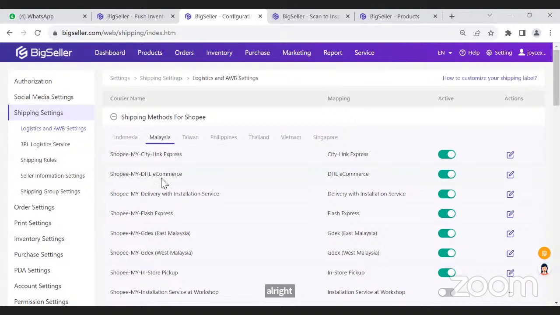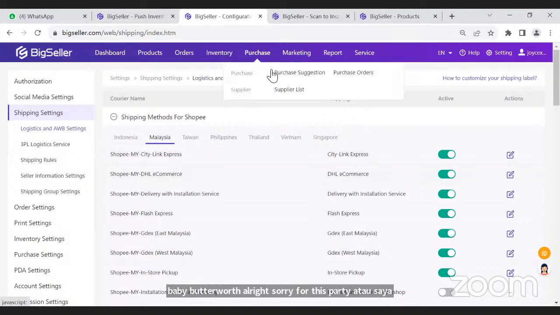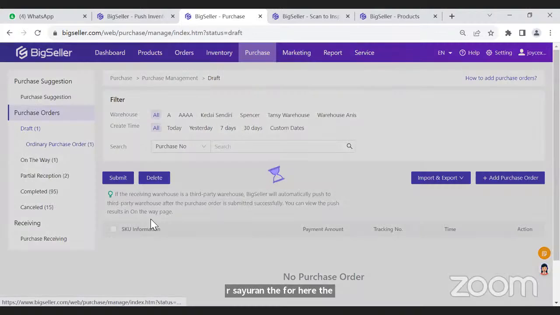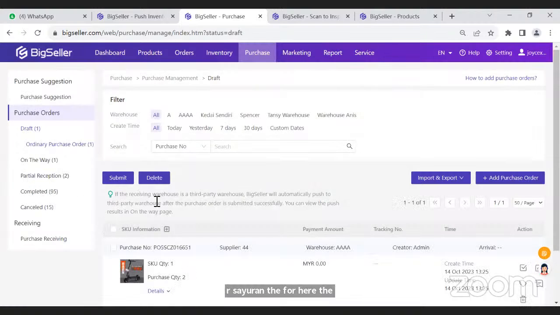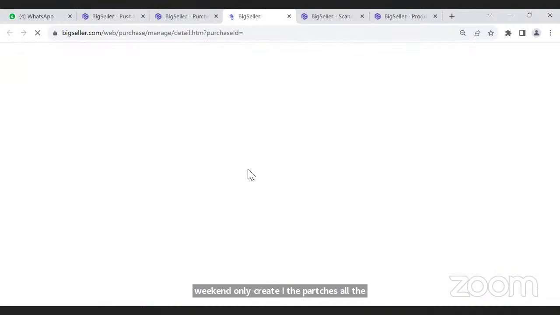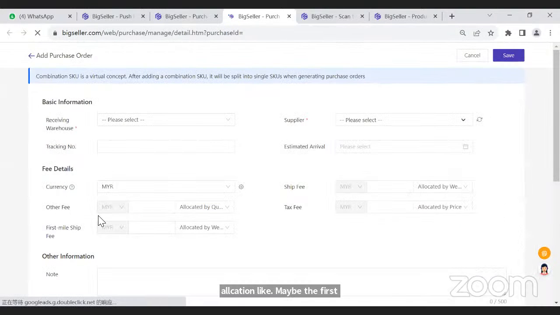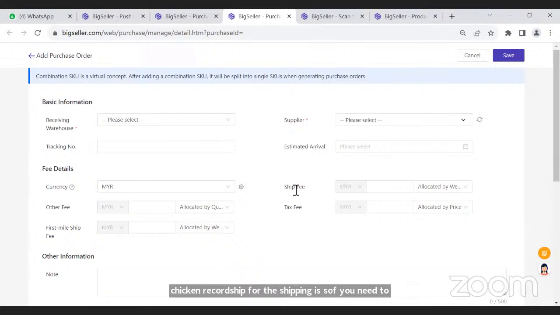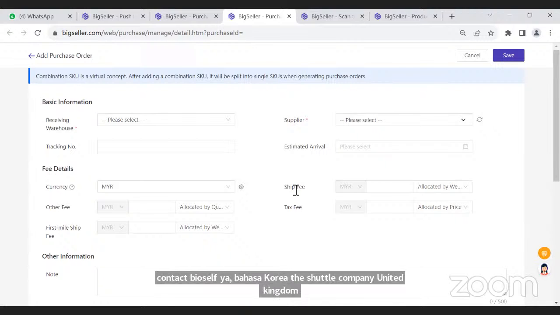Actually, this part would be associated with the purchase. But for the purchase part, we can only create a purchase order to record how many SKU ordered, and also to record the fees allocation. Like maybe the first mile shipping fee, you can record here, first mile shipping fee. But for the shipping itself, you need to contact the courier, the logistic company, by yourself. We don't have this integration for this part. Yes, sorry for that.